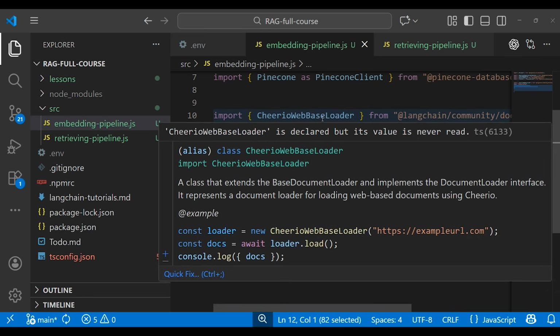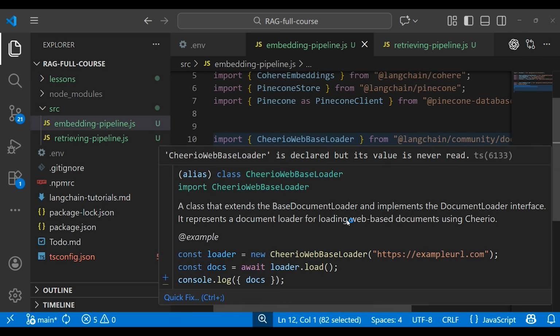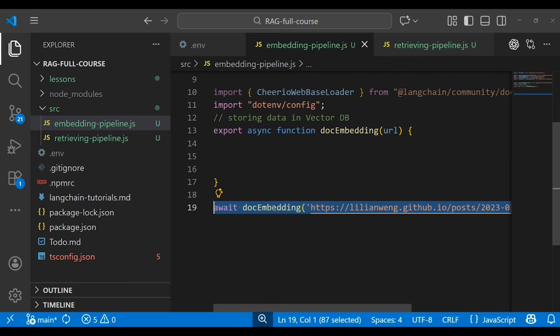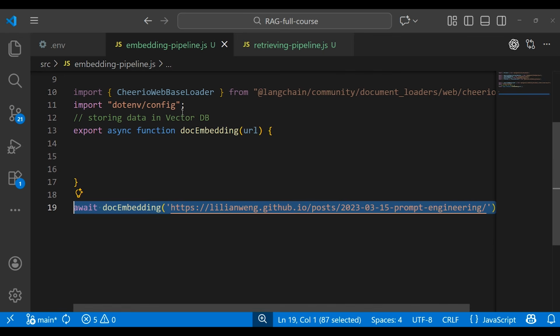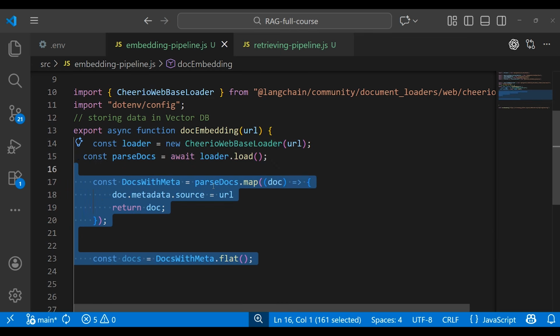If I hover my cursor over the Cheerio web-based loader package, you can see in here, guys, it takes a web URL, and then I call load, and we're going to get an array of documents. This is the web URL that we're going to extract the data from, and here I pass it to the web-based loader. We're going to have an array of documents, and once we have that, I'm going to iterate through it.